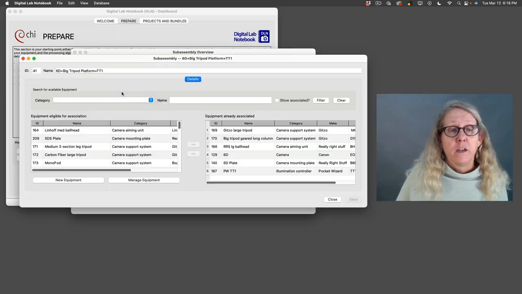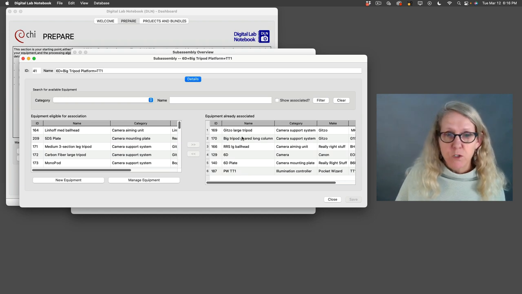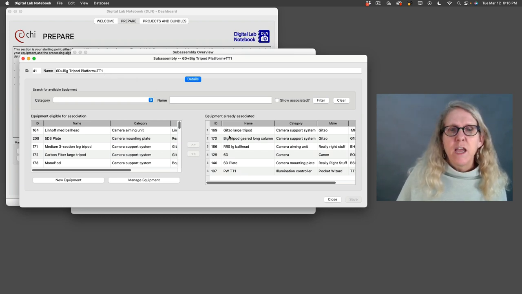Here's a big tripod platform. So we can have as many of these as we want, call them whatever makes sense so that you can find things. And what we're seeing here is the equipment that I have associated with this subassembly. And then here's all of the rest of the equipment that's not yet associated.